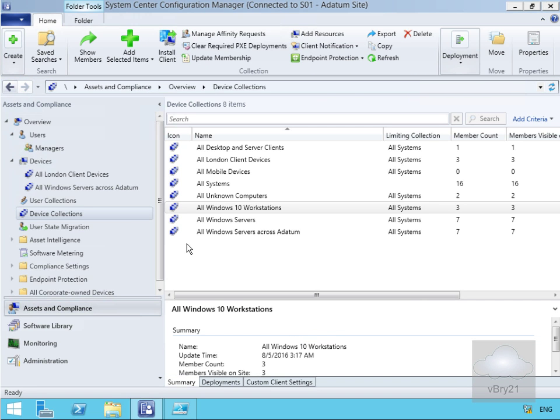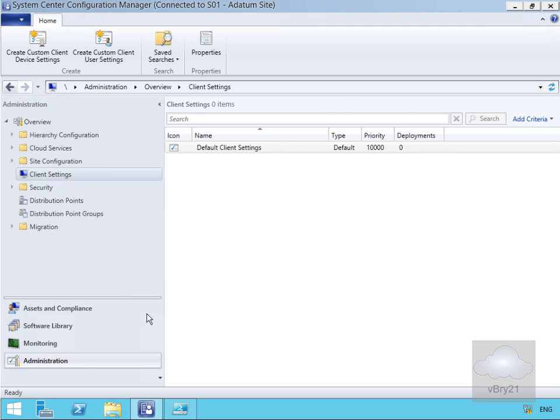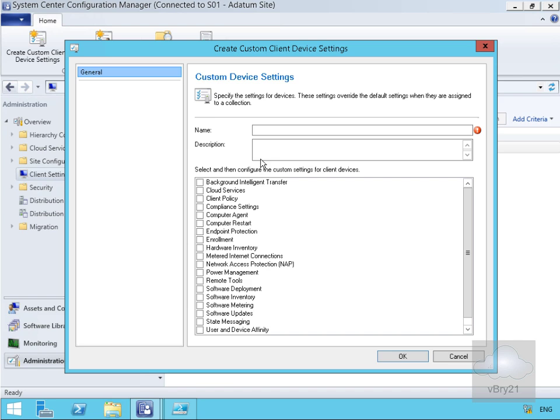Next thing to do is to create a power plan. We have to come into our administration pane here because we're pushing this out through our various client settings. We're actually going to create a custom client device setting. That'll bring us into a little wizard that we need to fill out. The first thing we need to do is give it a name. I'm going to call mine Windows 10 Power Management Settings.